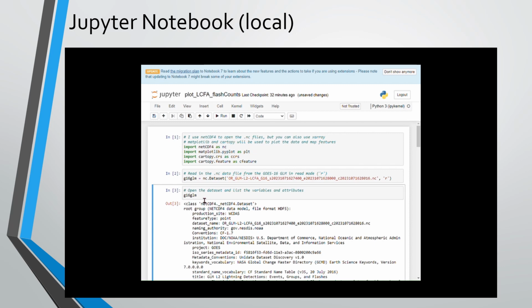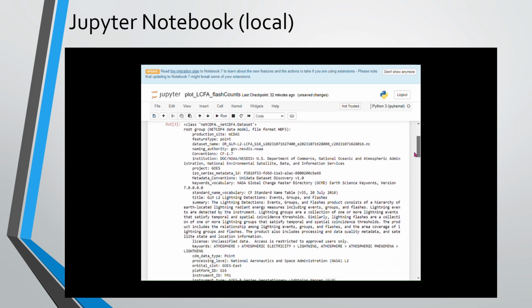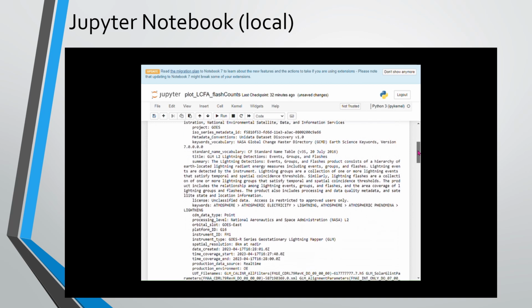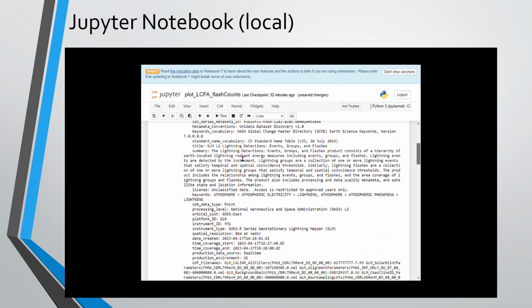And the third thing that we're going to do here in the third cell is we're just going to print out the data set information itself, which we can do by simply typing the name that we've given, G16GLM or Go16GLM, to this data set. Click Run. And this will show us some useful information, including where the data set is from, what the file format is, a summary of the data set itself, so it contains events, groups, and flashes from the GLM. And recall that events and groups are amassed into flashes so that we can have this lightning product from the GLM.